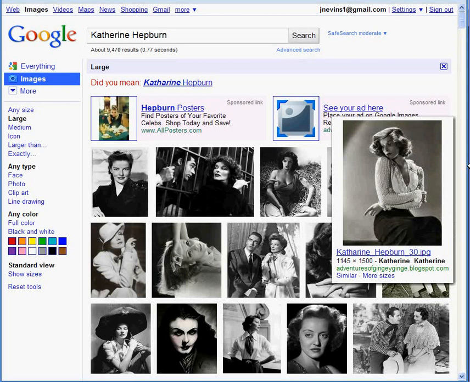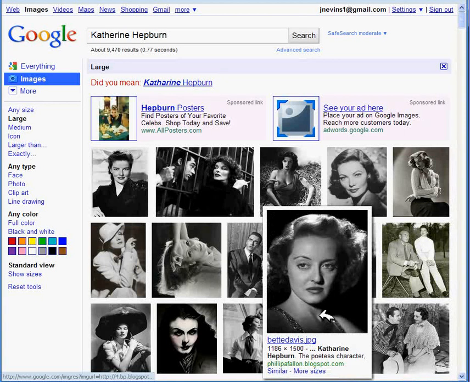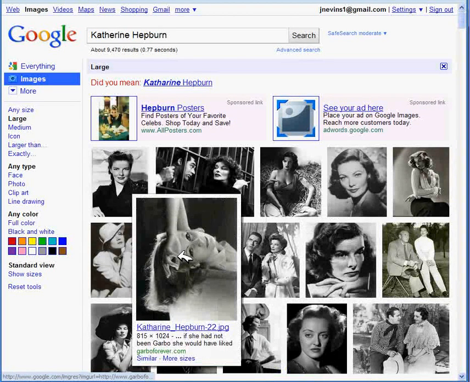Okay, good. Not all these are Katharine Hepburn, like there's Betty Davis. So that could be another 4 stamp series of sort of screen starlets from the 40s and 50s. We have Betty Davis, Katharine Hepburn. This one's an excellent one here. And notice the size. It's 800 pixels by 1024. So I'm going to click the image.